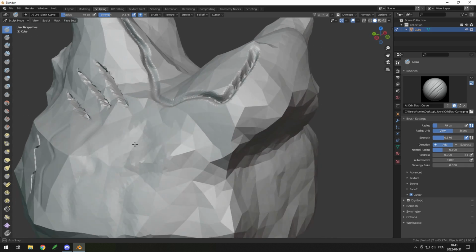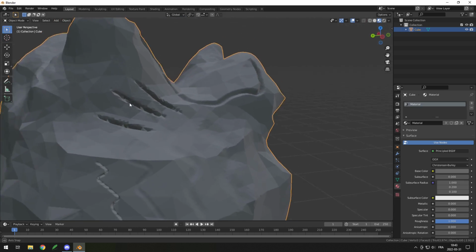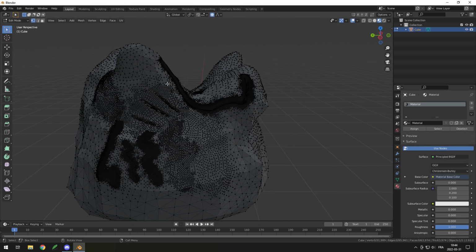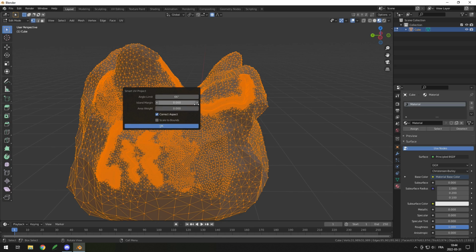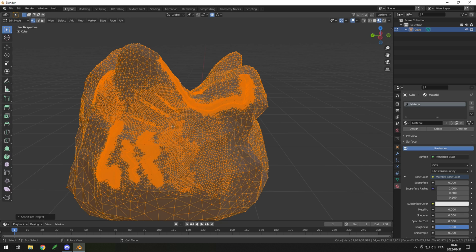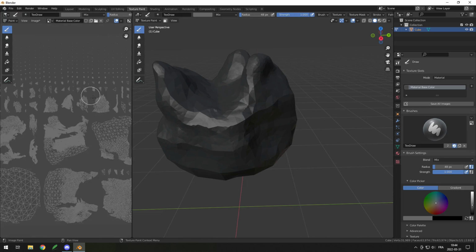The second trick is to use a texture. You can see my rock is all one color, and this is very boring. If you go into edit mode, select the whole mesh using A, right click, and click Smart UV Project. Then you just need to increase the island margin a little bit so it doesn't overlap. And then you click OK, it will generate a UV for your mesh.